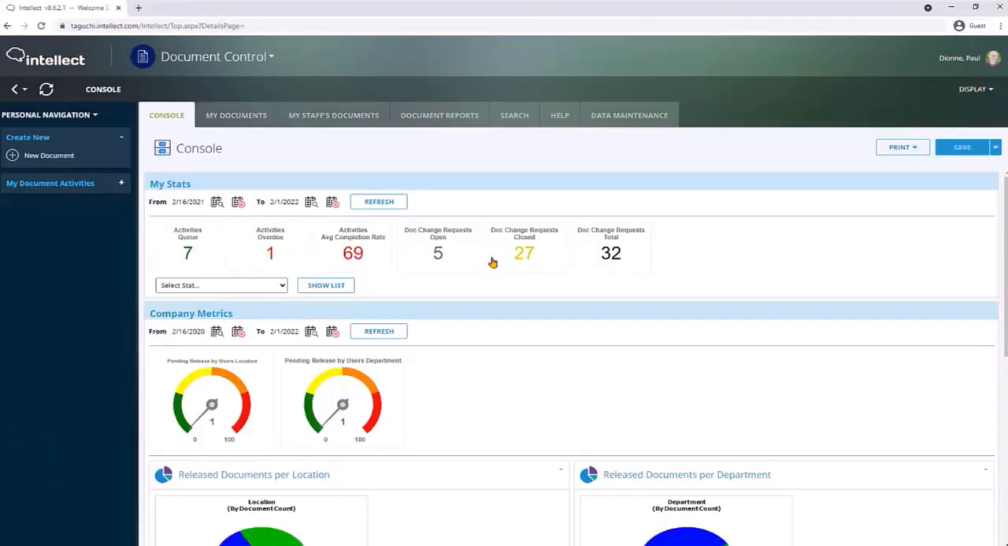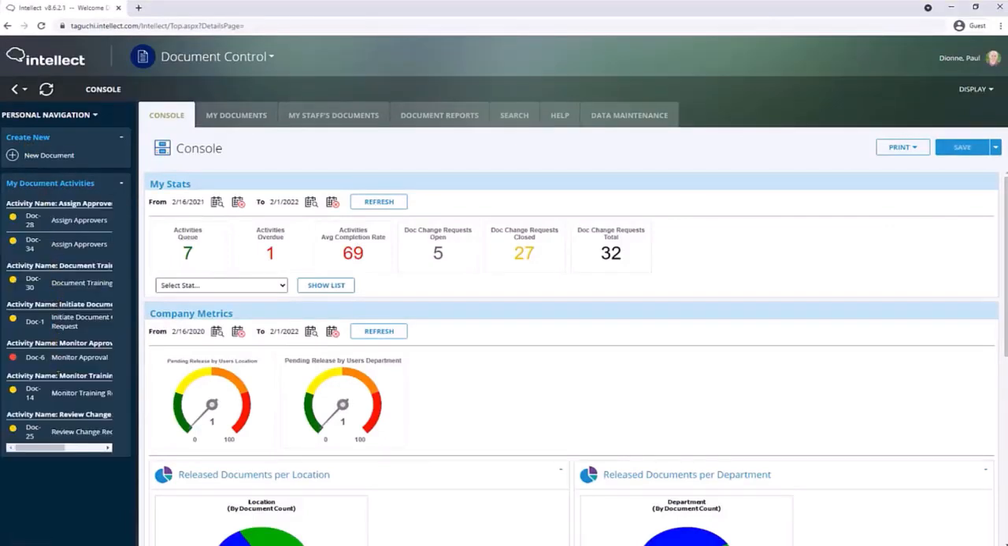The Document Control app was designed to eliminate the need for status update meetings while remaining in compliance with ISO and 21 CFR Part 11. When your users log into the system, they'll have access to personal navigation, which includes the ability in this case to kick off a new document, as well as a list of activities that are assigned to the user that's logged in.